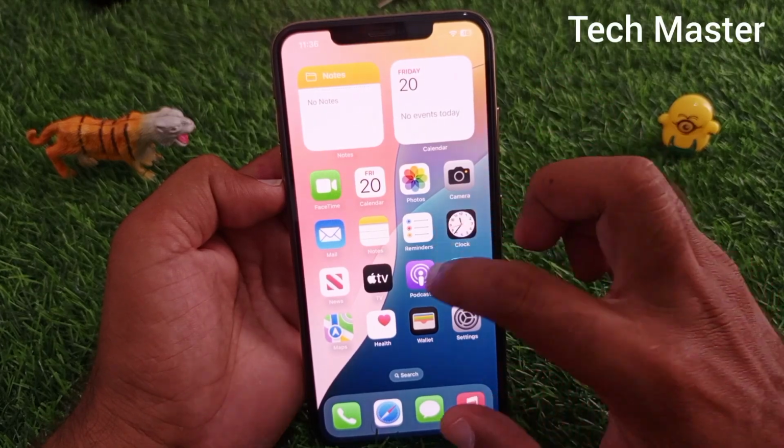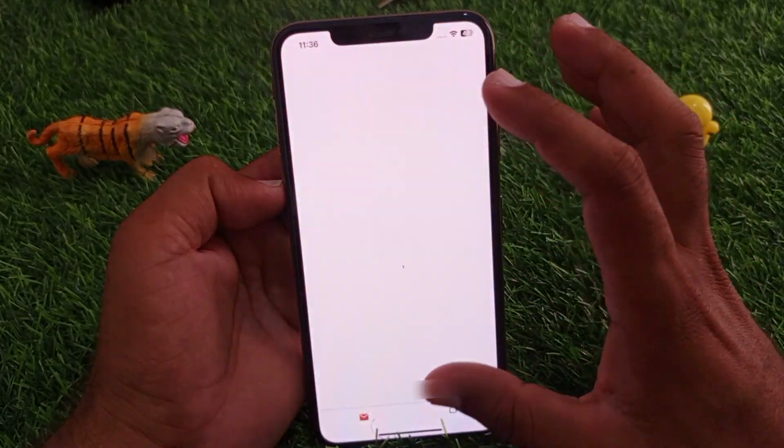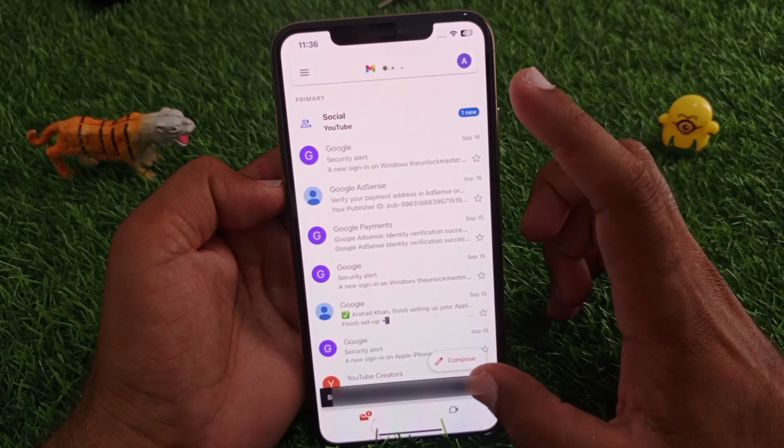After watching this video, I hope you all know how to fix the Gmail app not working on your iPhone in the iOS 18 update.